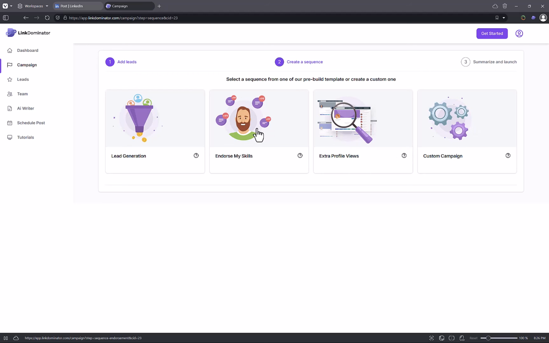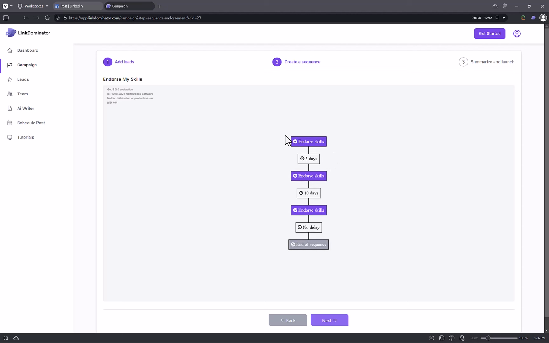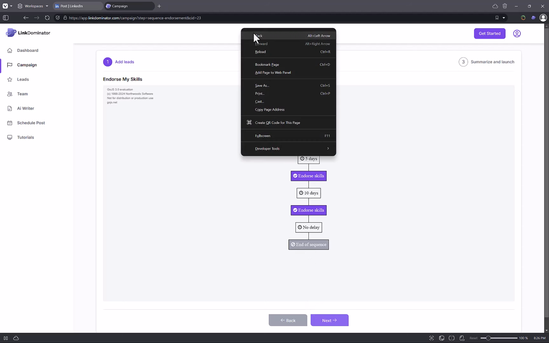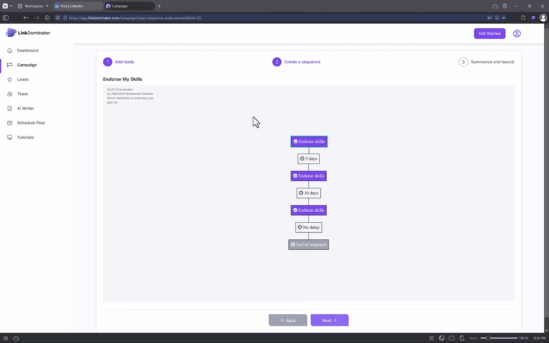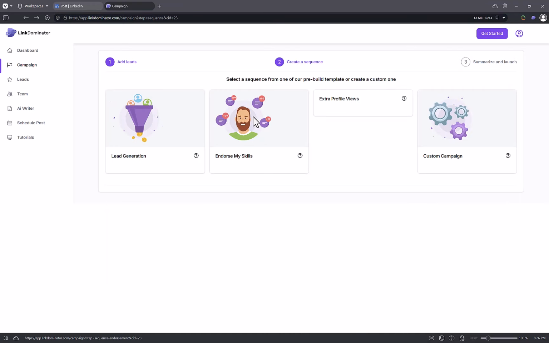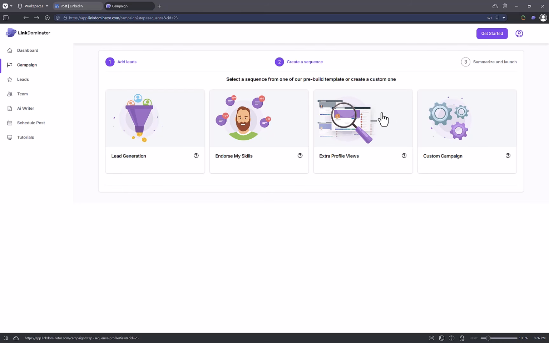So you can create a custom sequence too. Now let's take a look at endorse my skills. So it's a very simple flow. I saw it earlier too. It will send an endorse skill request, and in 5 days, if you're not endorsed yet by them, it will send a reminder. In 10 days, and if nothing happens even after 10 days, no problem, it won't message them further. So this is a great way to get more endorsements. And like I told you earlier, more endorsements mean more visibility for your profile, more clout. All of that is there.